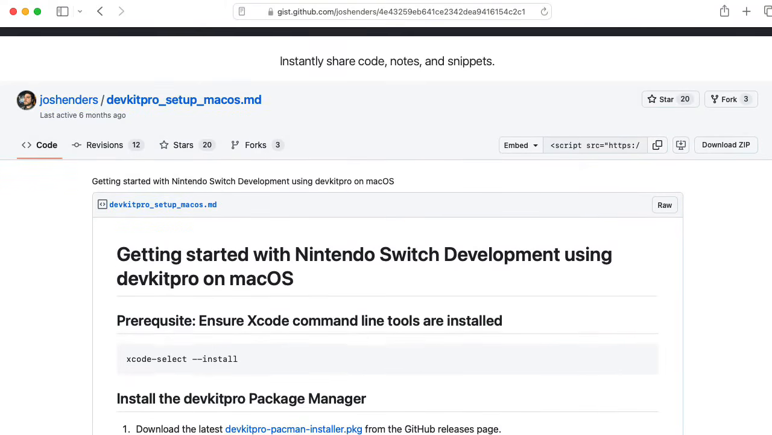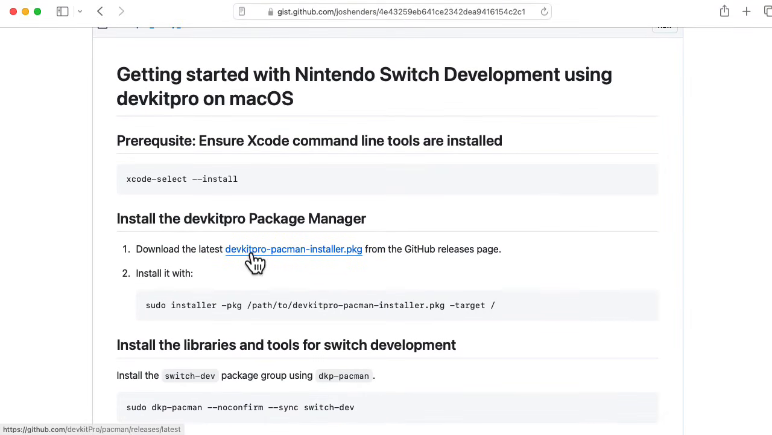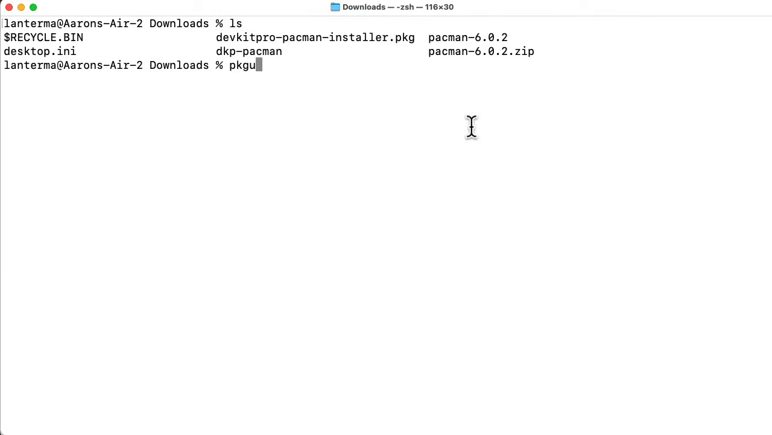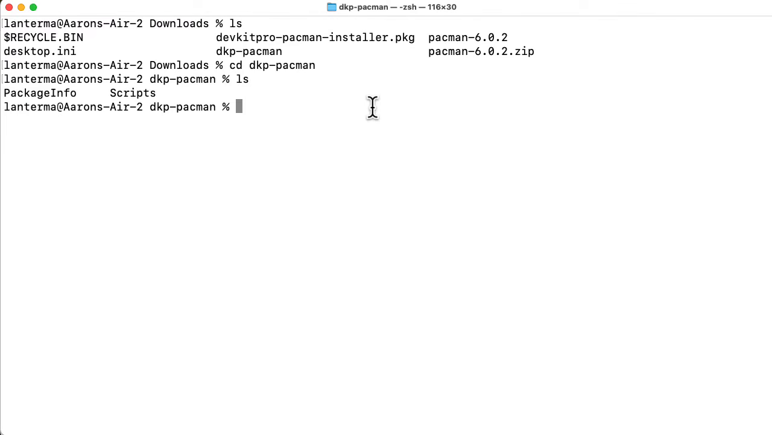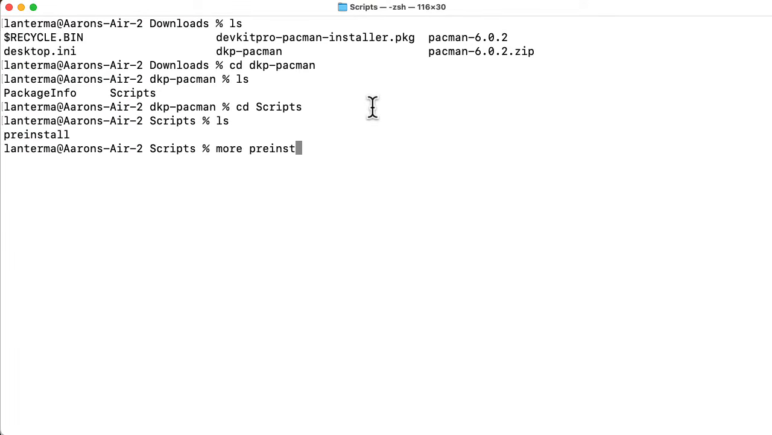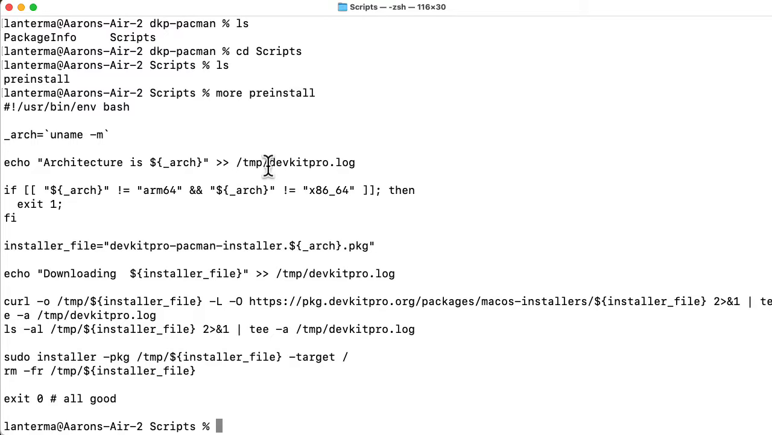This is a quick update on my attempt to get devkitPro running on a Macintosh. The devkitpro-pacman-installer.pkg file, this package installer, was not actually installing anything. At the end of that video, I used this package util command to take the installer and take a look at what was inside of it. And that created this directory, and in the scripts directory inside of that directory, I found this pre-install script.